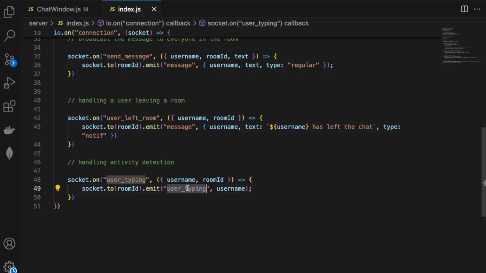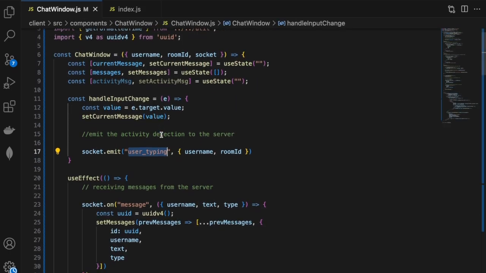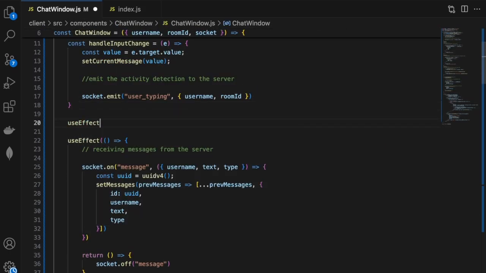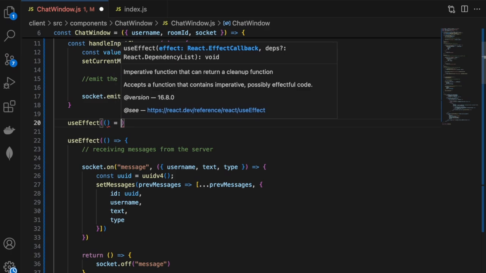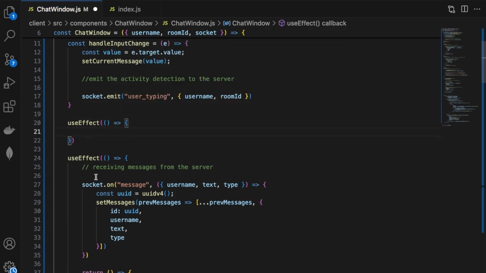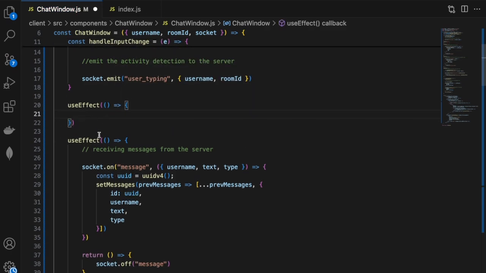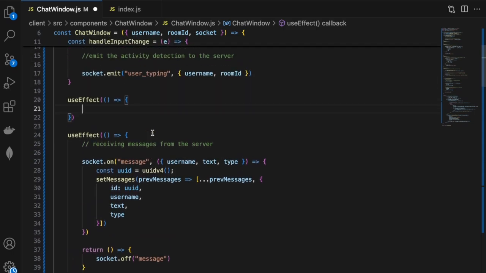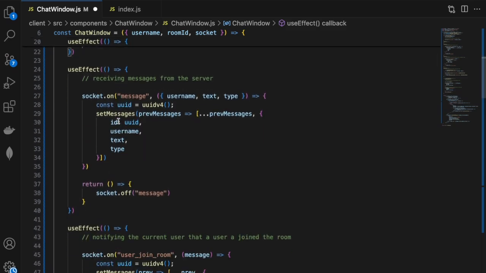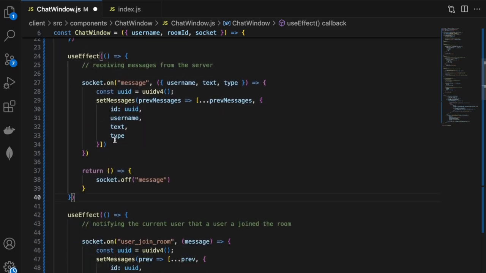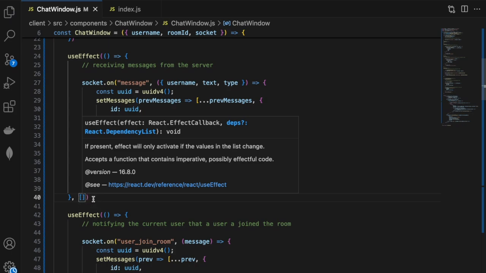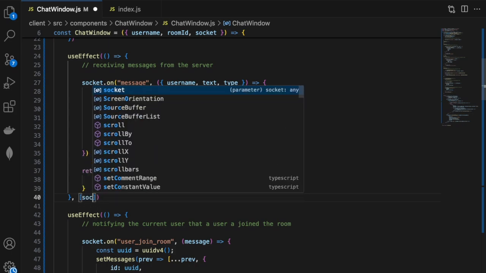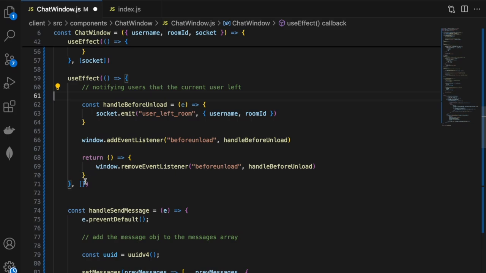Now let us consume it on the client side. I'm just going to create another useEffect right here. It's all about the separation of concerns. You can still put all of the event listeners inside of the same useEffect. That is completely a preference, but this is what I think would be more readable. Also, just one more thing: we don't want the useEffect to be called every single time, so we might as well provide an empty dependency array right here. And we can also provide in the socket. And the same thing can be done here as well.